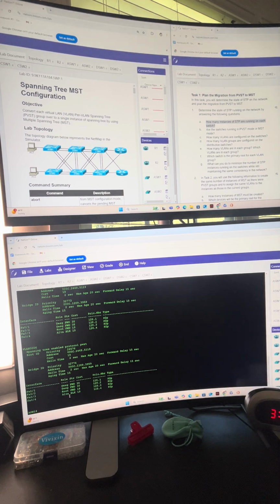Perfect. Okay, let's go ahead and go to question B, which is asking, are the switches running PVST or MST mode? Well, we can see right here in the output that it says that we're running PVST. So let's go ahead and put that for B, PVST.